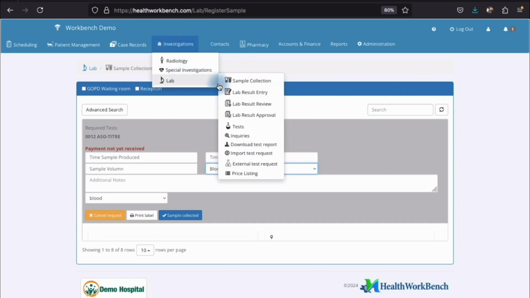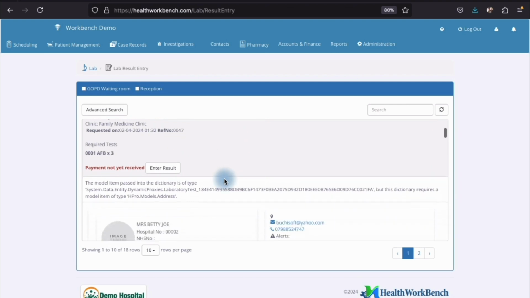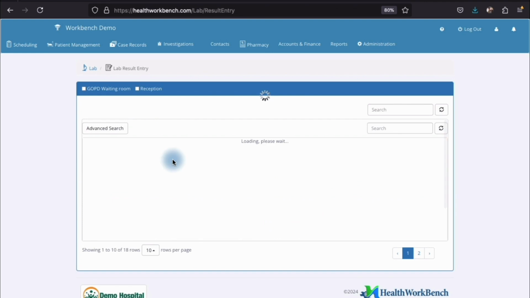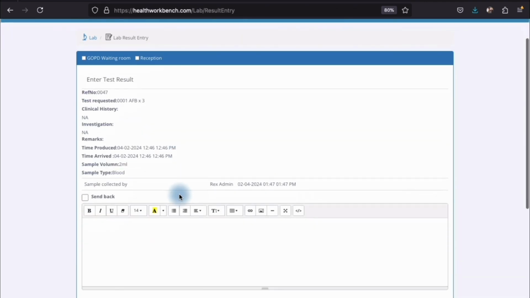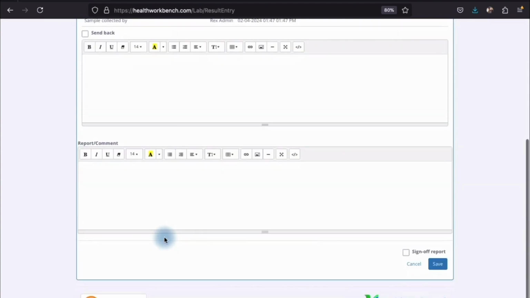The next one is the lab result entry. This is where you input and manage the laboratory test results. You come down here and click on Enter Result, and then put the necessary feedback and submit. When you come here, you'll notice that you can just save or you can sign off.